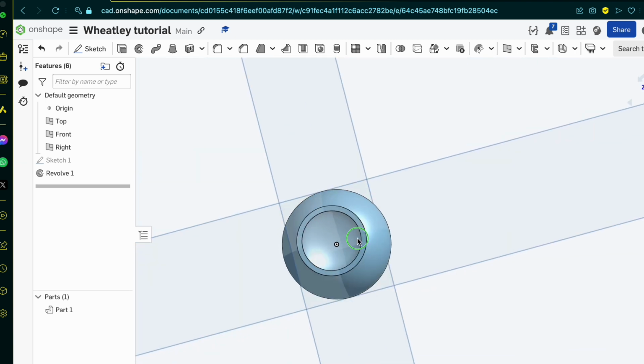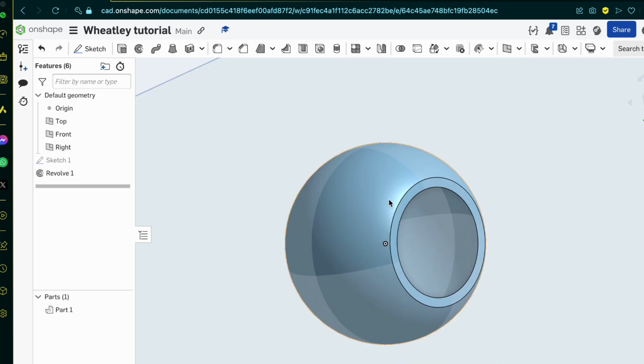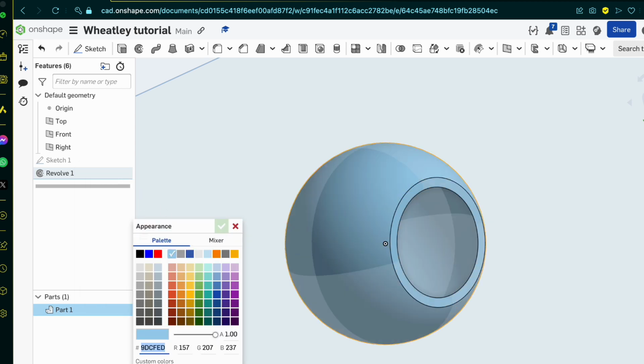Now that's the beginnings of the core. So that looks alright, but it's not perfect. So select this and let's see, edit appearance. Yeah, let's make it white. That's not the right white. That's a good white though. Yep, let's use that. Or what about this one?